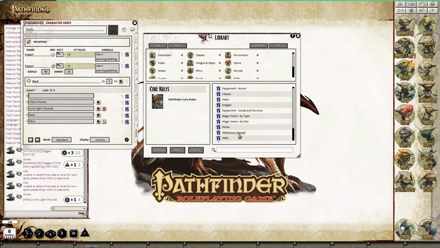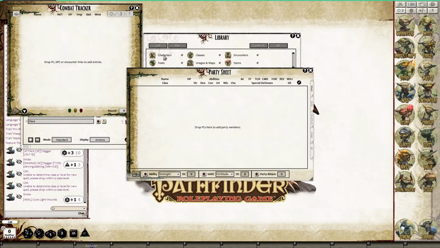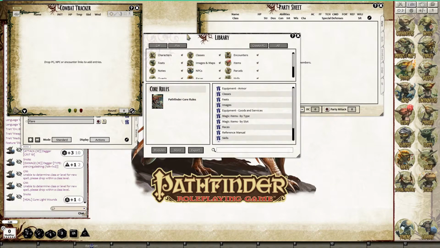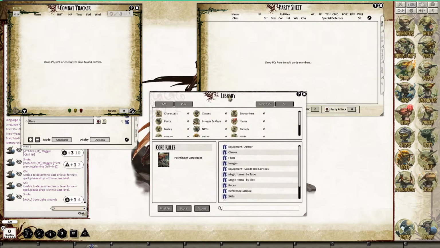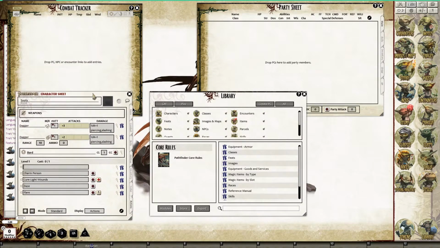So the last couple things I do want to show you are the combat tracker, and I want to show you the party sheet. So these are utilities that you're going to need as a DM. As a player, you may use the party sheet a little bit, and you'll also use the combat tracker when you're in a combat tactical situation. But this is some of the awesome bread and butter of what Fantasy Grounds is.